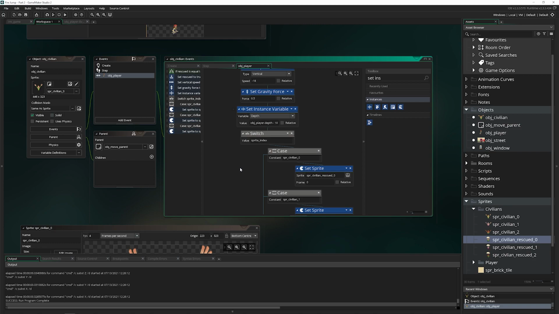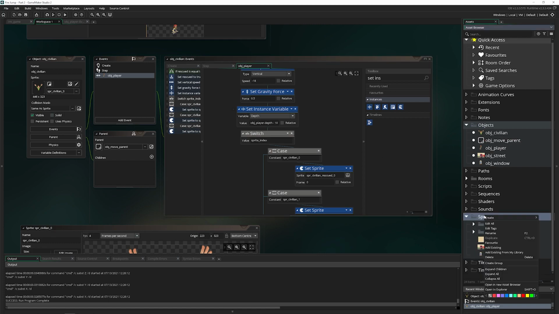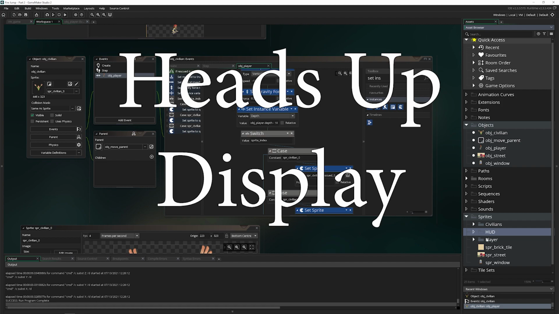So as we're going through rescuing civilians, what we need to have is a score system. So we're going to add a little bit of a HUD so that we can see how many we've rescued and how we're doing in the game. We're also going to keep track of the high score as it's being played so that you can continually challenge yourself to do better and better. For this, we're going to need a few sprites, and we're going to add a new group first. So I'm going to go create group, and this one I'm going to call HUD, H-U-D.